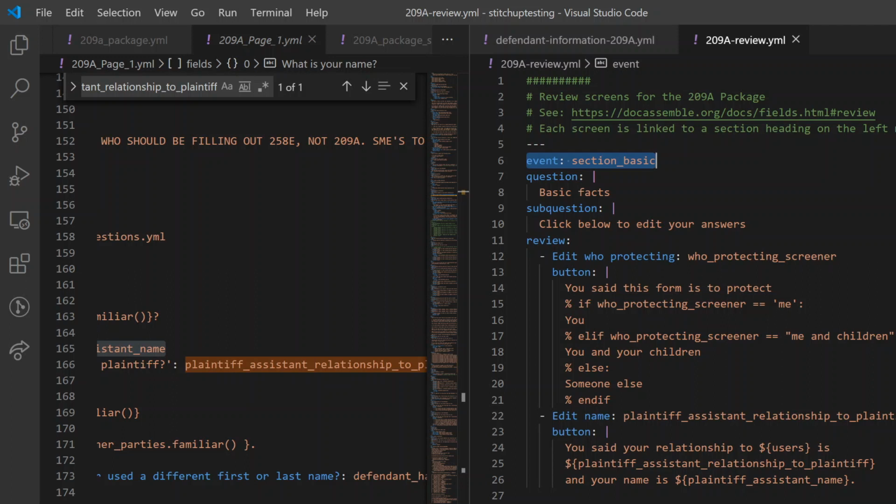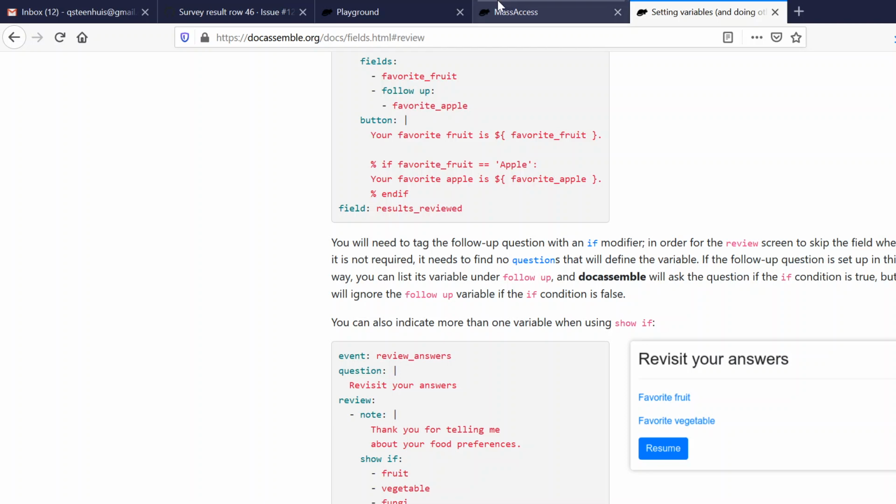And rather than the fields specifier, we use review. The special thing about a review screen is that you can include questions on a review screen that are not yet defined, and Docassemble will only show you the ones that have a definition already. Let me give you an example.